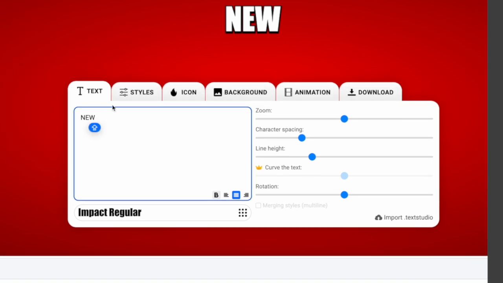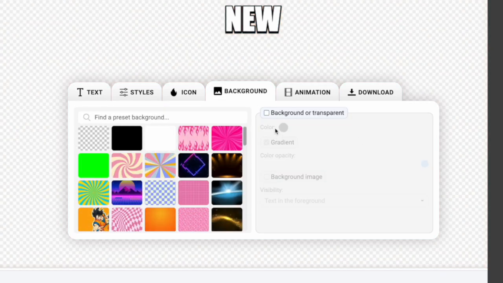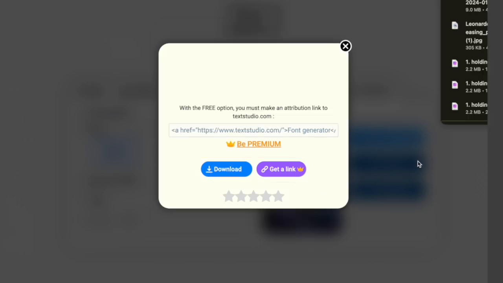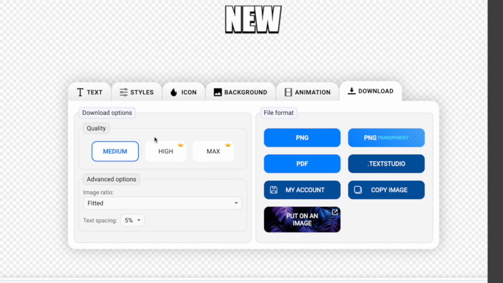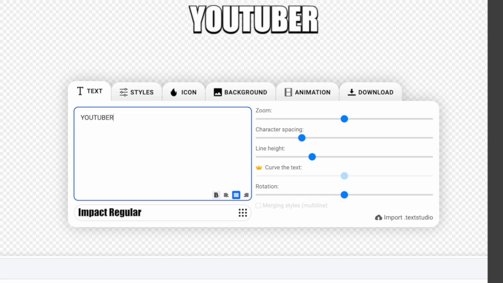And you see these tabs here, we're on the text tab. Let's move over to the background tab. Let's uncheck this box. Now we have a transparent background. And now let's go to the download tab. High and maximum quality are for paying members only. We don't need that. Let's just click on PNG. Let's click on download and we're done. Okay, now let's go back to the text tab and type in my other word, which is YouTuber.